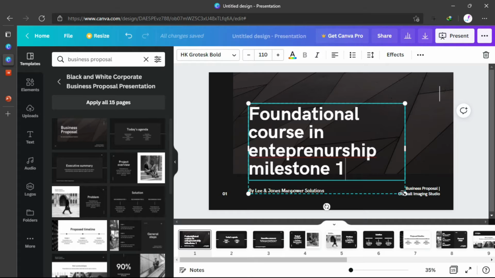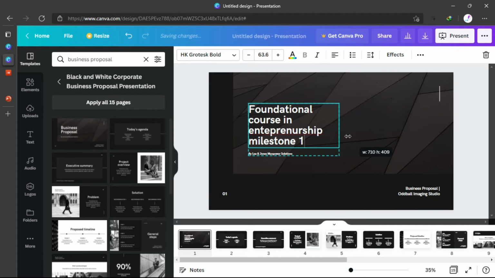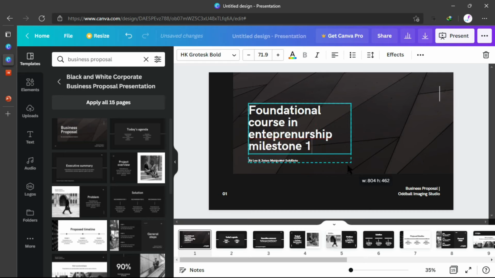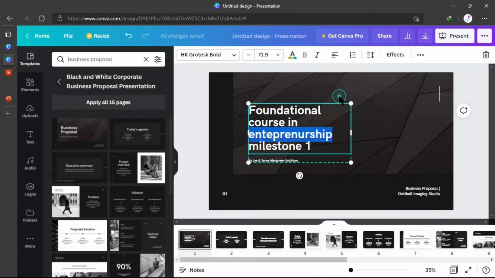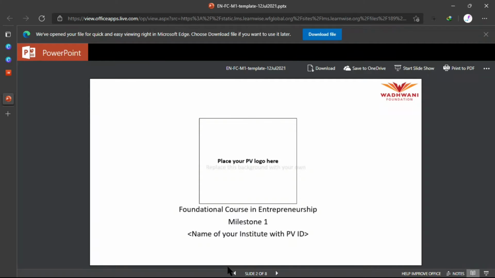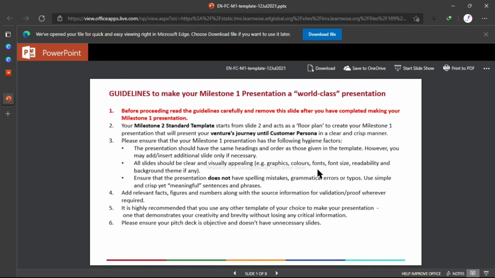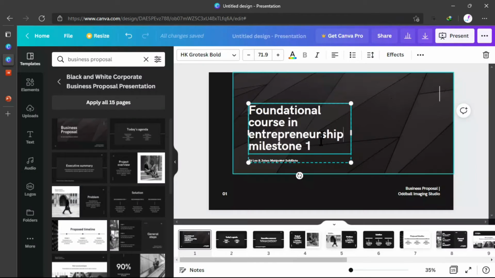So you want to make this one smaller, and of course you want to make sure that you don't have any spelling mistakes. You can see right here they don't want any kind of spelling mistakes and grammatical errors or typos. Don't worry about the placing right now. First things first, get the content on the page. So the second step is to get the logo.